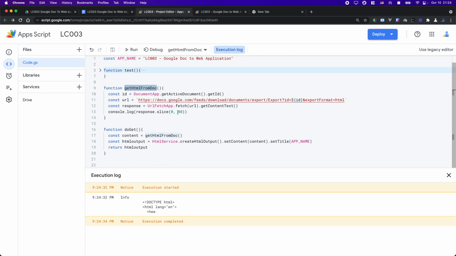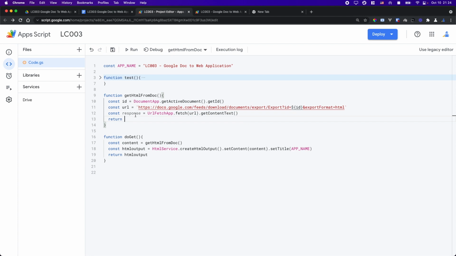As you can see, because we only try to export 40 characters, this is just the header of this HTML content. So that means in this response, we have the HTML content, right? Let's try to just return this response. I don't know if this is just simple like this. So we return this response. This response is the HTML content, and this content will be used here as the web application content.